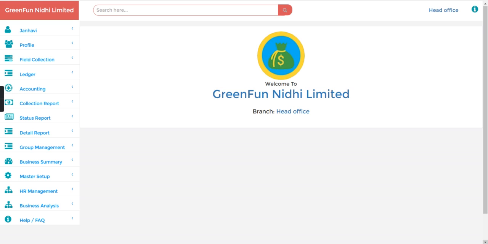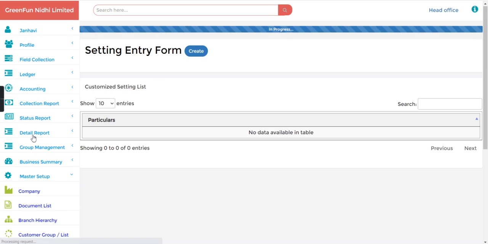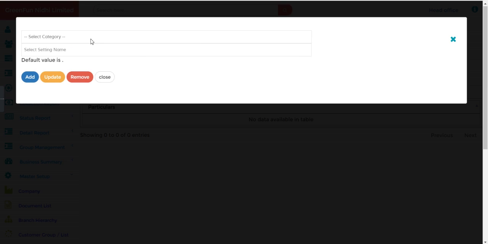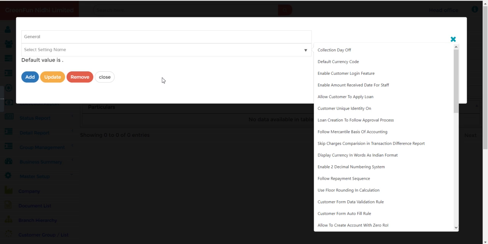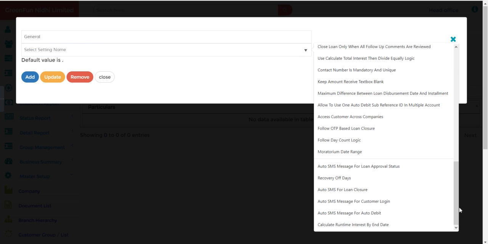In this video, we are going to see some new features in the software, so just have a look. From the master setup, I will go to the setting. Here I will click on create and select general, and here are the new features which we have added.